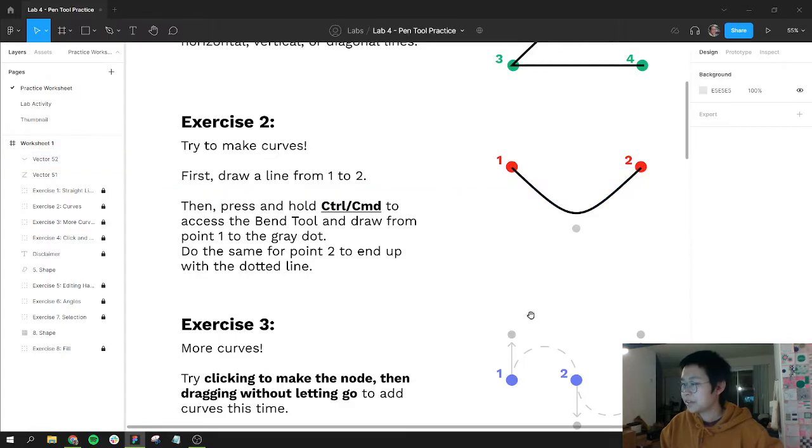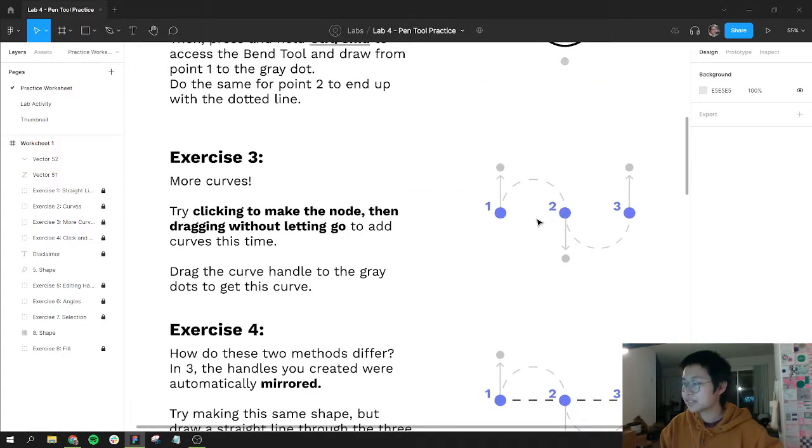Cool. Exercise 3, more curves. So this is just kind of walking you through a couple different methods of making Bezier curves. It's going to take a little bit to get used to, and a lot of these are going to be a lot of personal exploration of clicking and dragging. But the goal here is to get used to adding curves while you're going. So as you draw, adding those curves.